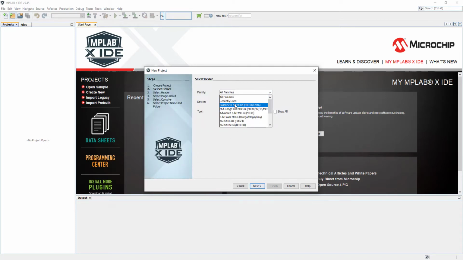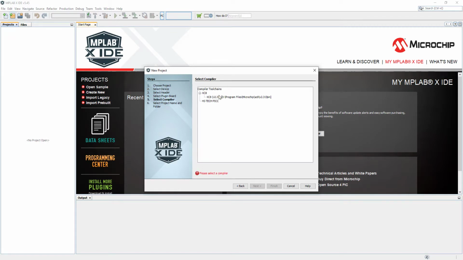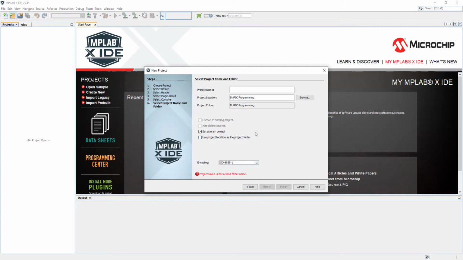So we're gonna use the baseline, okay, 10F200, and I'm using my PIC10F200. Okay, click next. I've got my XC8 compiler. I'm gonna call this file GP2_10F200. Okay, I'm happy with the location and everything else, so I click finish.